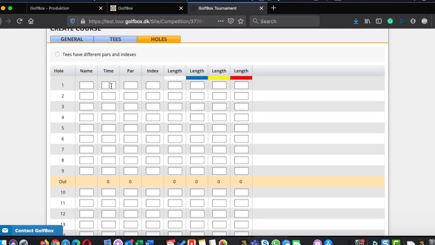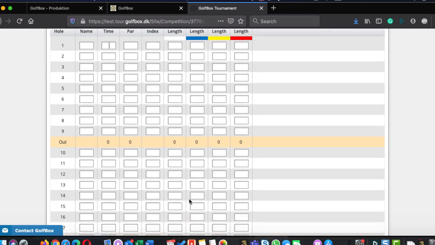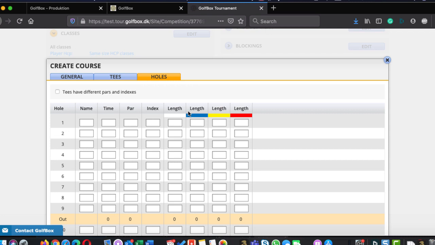And the time is if you want to have a pace of play on the scorecards. Then you put in timing for how long it should take to play this hole. You can do that in GolfBox and get it transferred to the tournament. But if you play on a course you create yourself, then you put it in manually. And the length you also only put in if you need to print a scorecard.